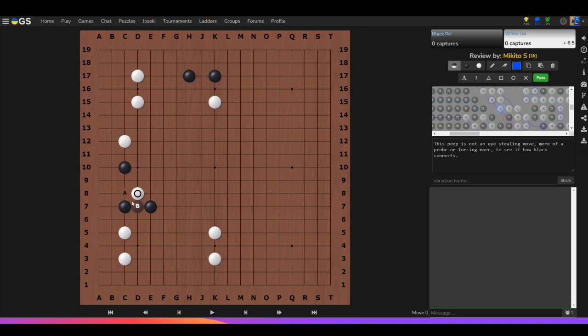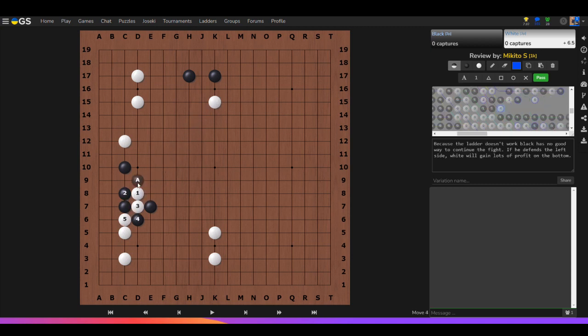It's more of a probe or forcing move to see how black wants to connect. There's 2 ways that black can connect. First, if we play A, we need the ladder to work for this variation to work, so we have to keep that in mind. But white's going to now push and then cut. And so now, because this ladder doesn't work for black and it works good for white, this is a huge success for white. The ladder doesn't work.